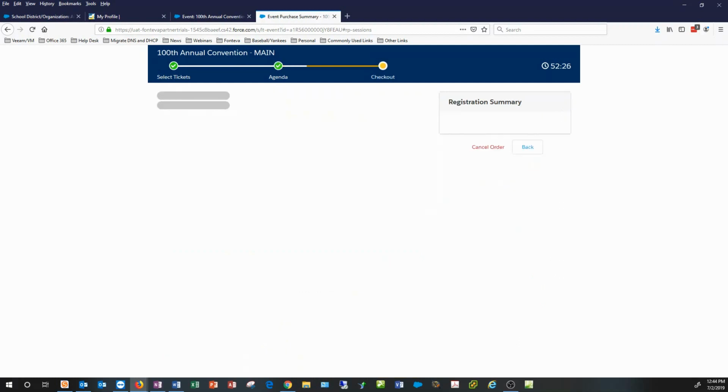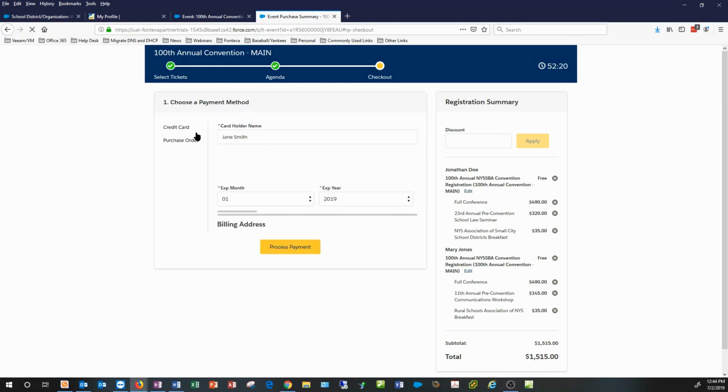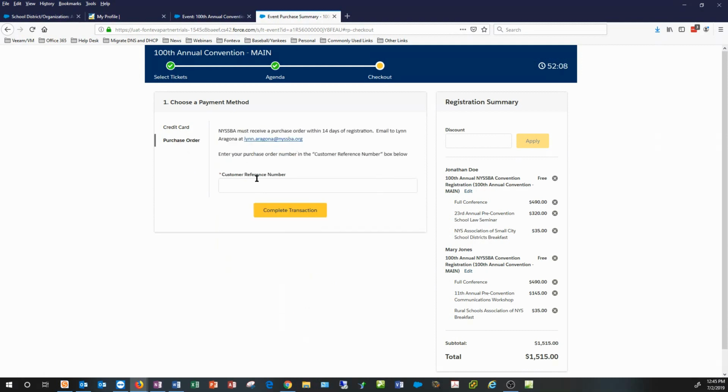We are now on the checkout page. Please select your payment by clicking the proper payment type. For credit card payments, you would enter the information for the card you will be using and click Process Payment. For purchase order, you will enter your purchase order number for your district in the Customer Reference box. Once finished entering payment information, click Complete Transaction.